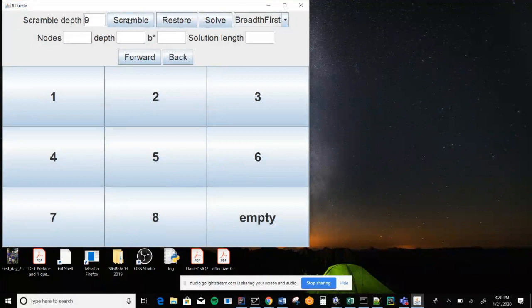What this program does is it represents an 8 puzzle. I can click on a number and it'll swap with the empty, as long as it's adjacent. If it's not, I can click all day and it won't do anything. I've monkeyed around with it, like so. Now I want to solve it, right? So I click the solve button, and it explored 440 nodes at a depth of 9, and the solution length was 8. Then it'll show it to me, so I can click forward, and you can watch it restore it to its pristine state. This is pretty cool, okay?